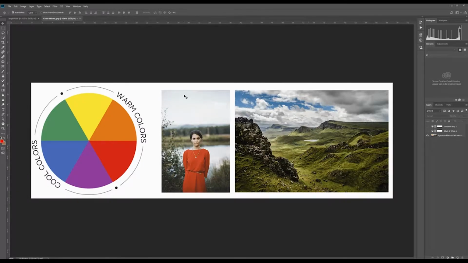So the first option I'll show you. I'm going to use the underlying layer. I'm going to hit Command J to copy the layer up because I'm going to use a destructive way of making a black and white conversion.